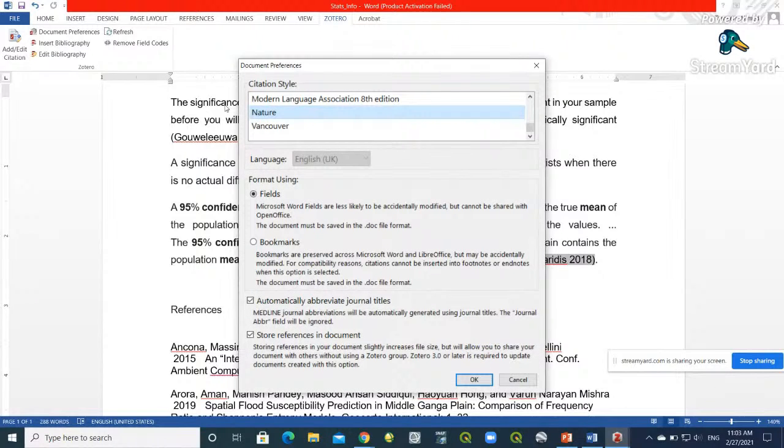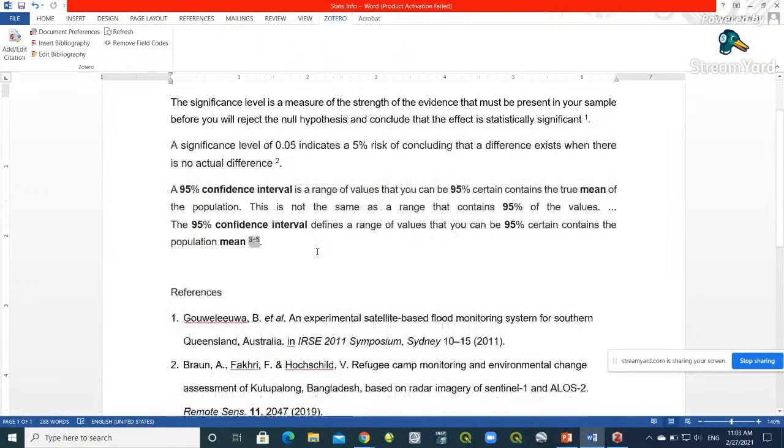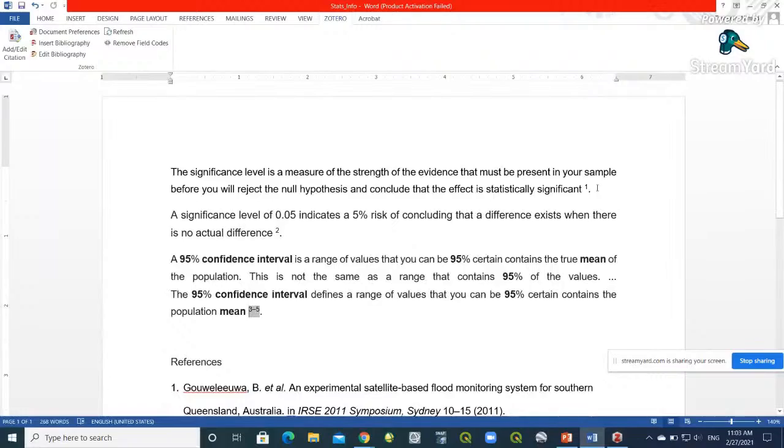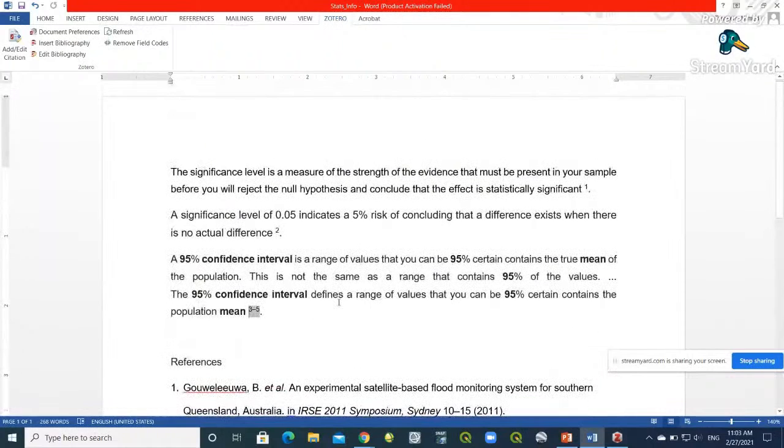These are some of the most common general formats mentioned here. You can see the format gets changed. The citation numbers are in the form of superscripts. You can see. Then your referencing becomes very easy.